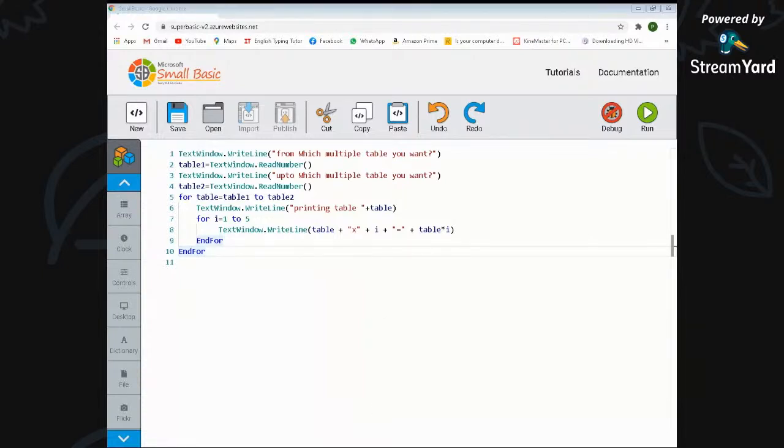Someone says your screen is not clearly visible. I think it is not now, Hemalata. So now everybody saw, right? The coding is clear.